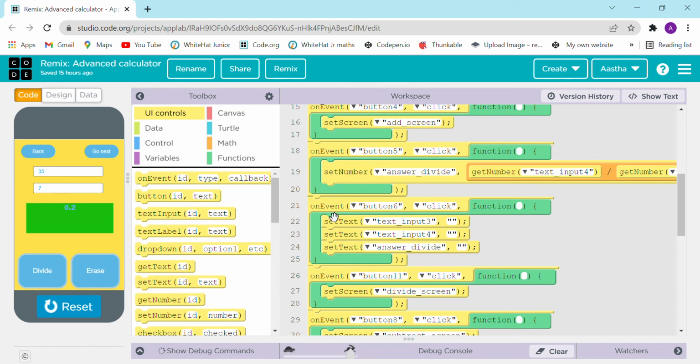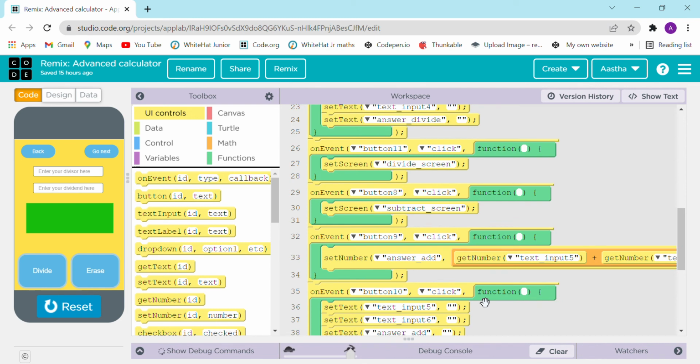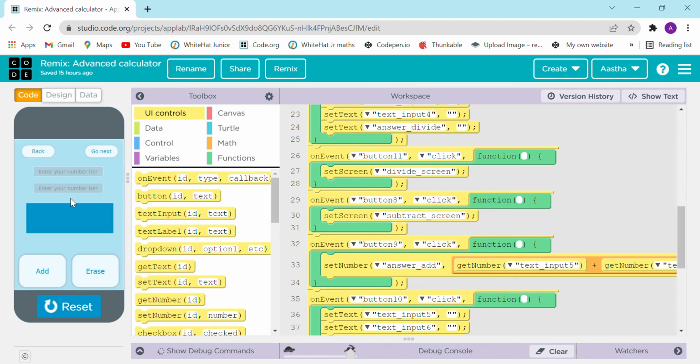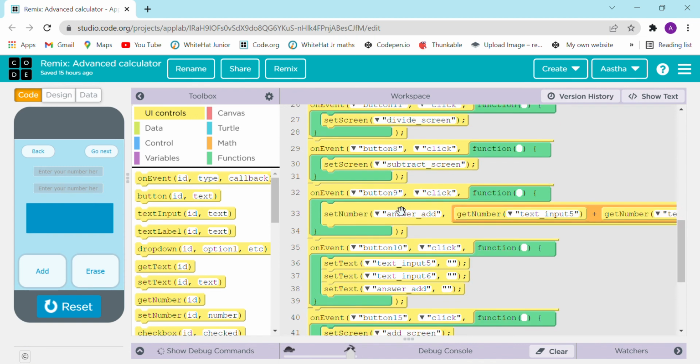So when we click on the button 6, the erase button, it is going to erase: set text, text input 3, text input 4, and answer divide. So it is going to be blank. Now the next thing is button 11, divide screen. Okay, so we are on the divide screen. So when we click here, okay, go next. So let's move on to the go next button.